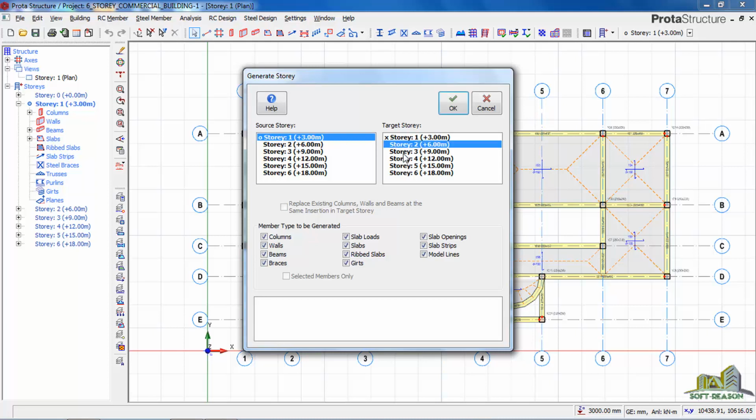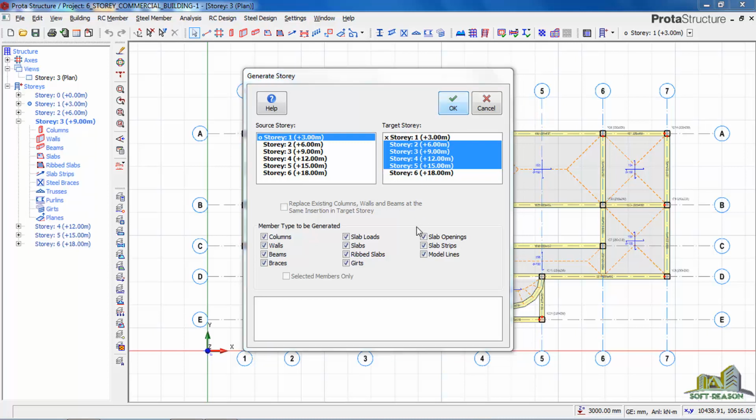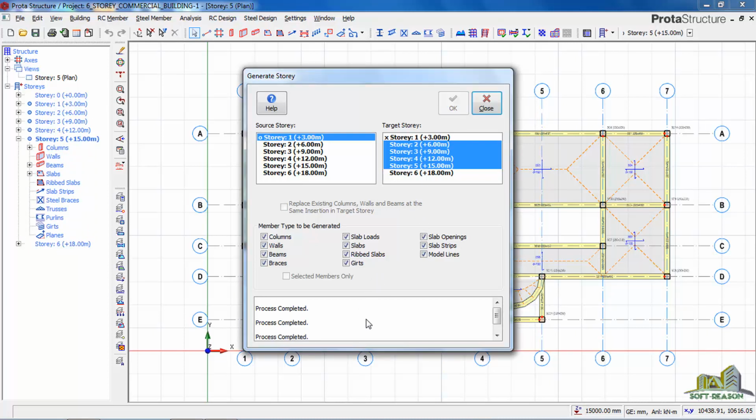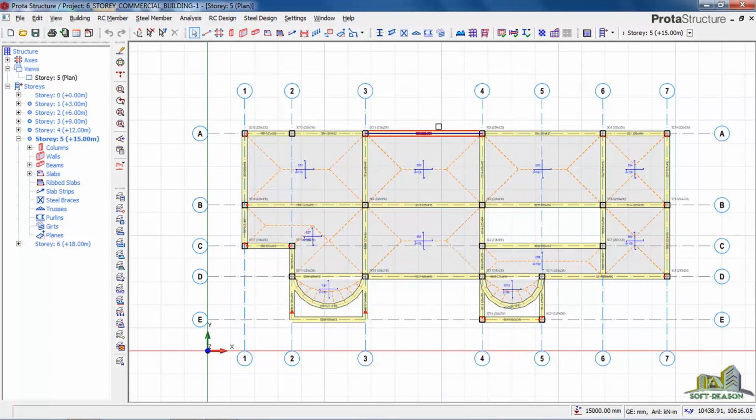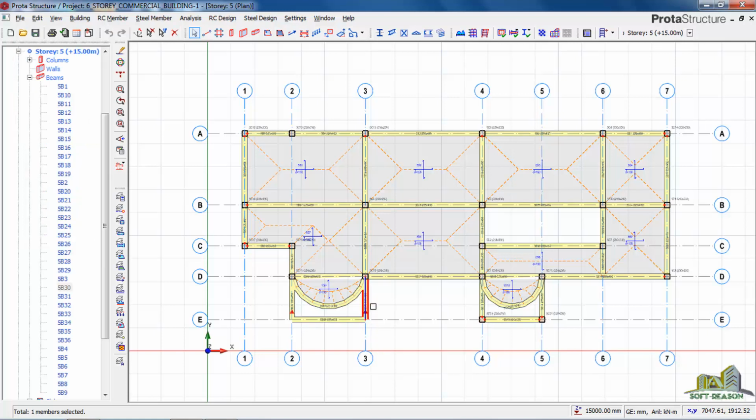Select story 1, select story 2, hold down my shift key and select up to story 5, okay? And I'll click on OK. So it will generate automatically. Okay, it's completed. We close this. The next thing I will have to do now is, at this level, I will remove these beams. I don't need this beam at this level.